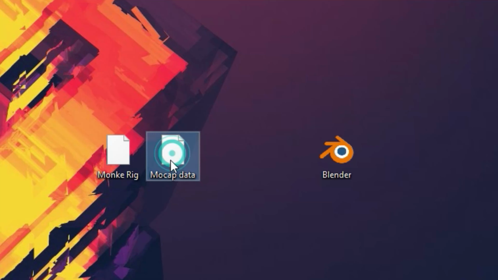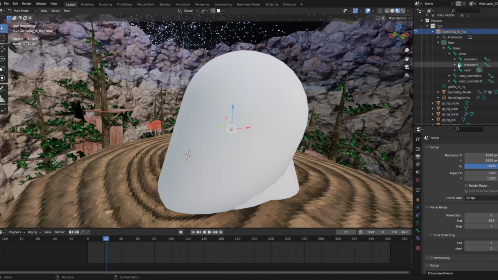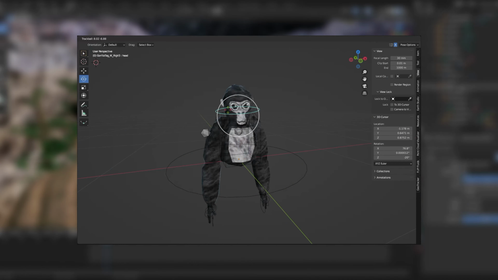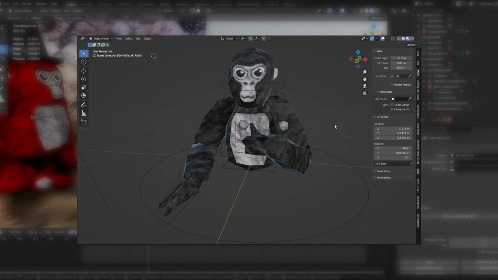After I recorded the mocap data, I can now throw it into Blender and attach a rig to it. I'm not using Nacho Engine's mocap, so I'll have to do this manually, but it's not really that difficult. Also, if you don't know what a rig is, it's basically a skeleton that tells the Gorilla Tag model where to move.